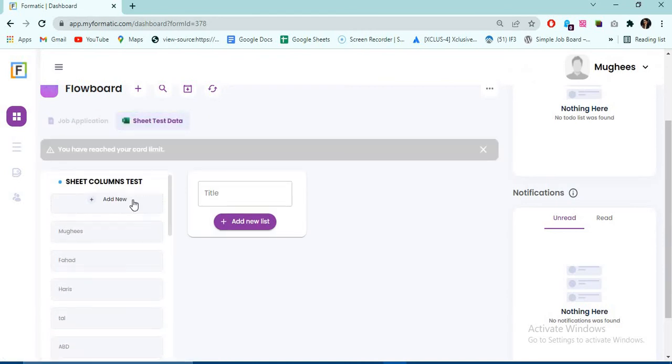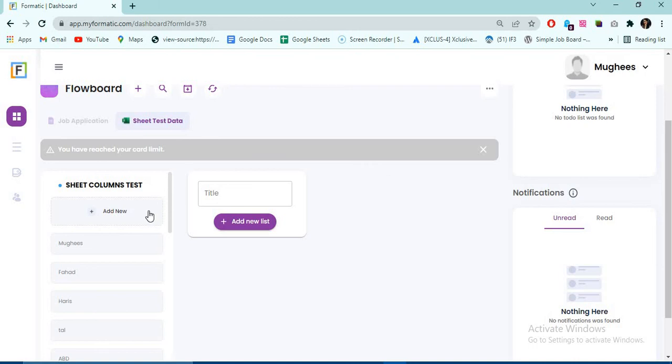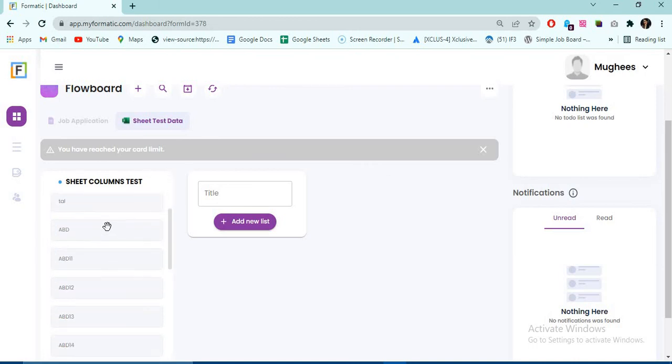Because I am using the basic package, in the basic package we can only use 25 cards. So that's why the system is prompting a message that you have reached your card limit. So I have integrated my Google Sheet. In Google Sheets, each entry is considered a card. So we can manage these cards. We can create another list.